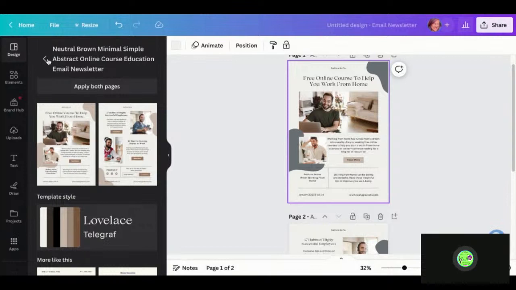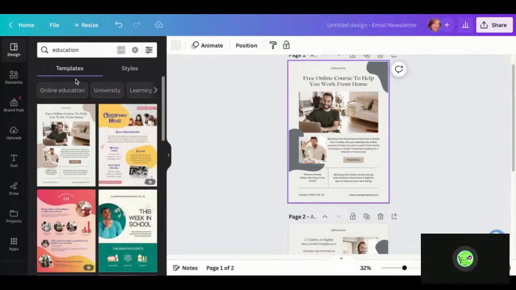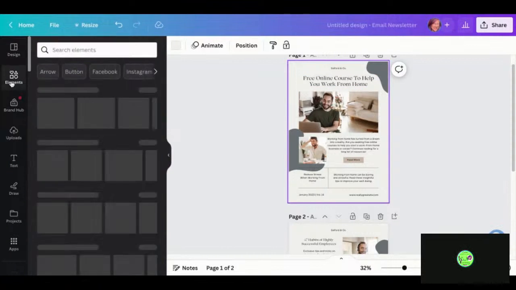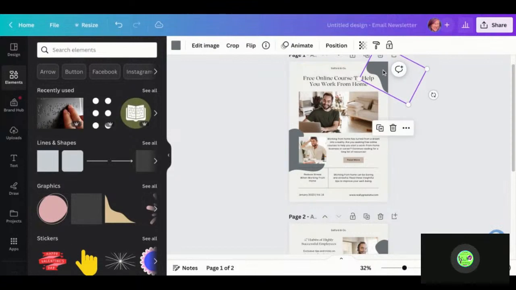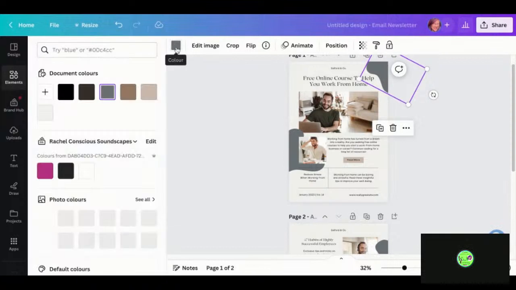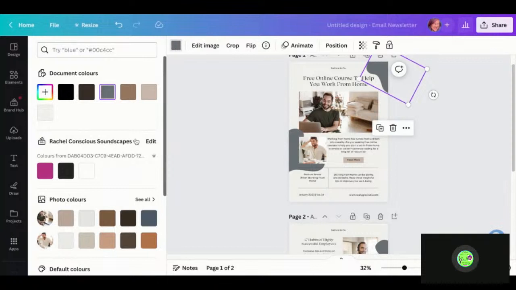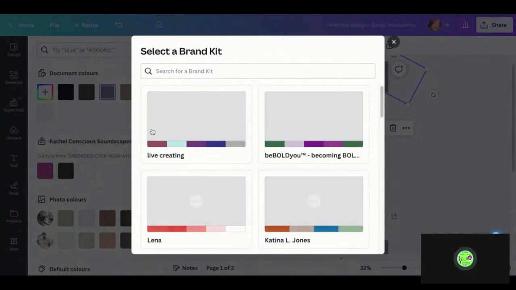And what you might want to do is then go into elements, and you're going to want to choose one of these elements. So say you wanted to change that to one of your colors. I would change it here, tapping on the color, and then going ahead and finding the template.